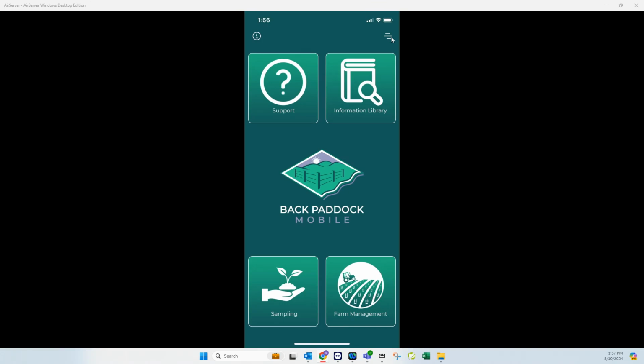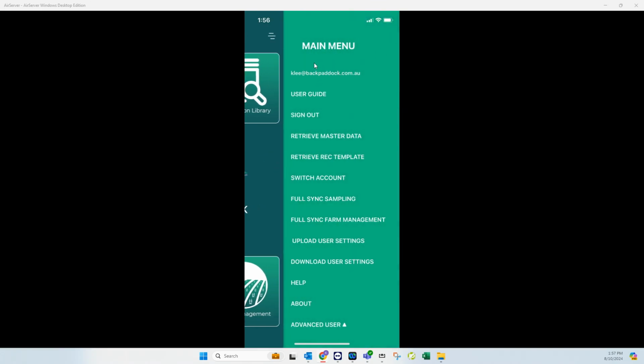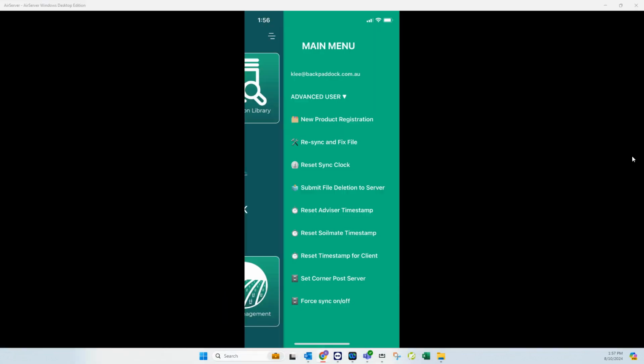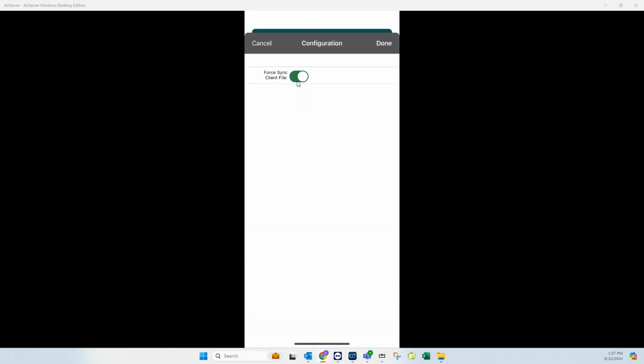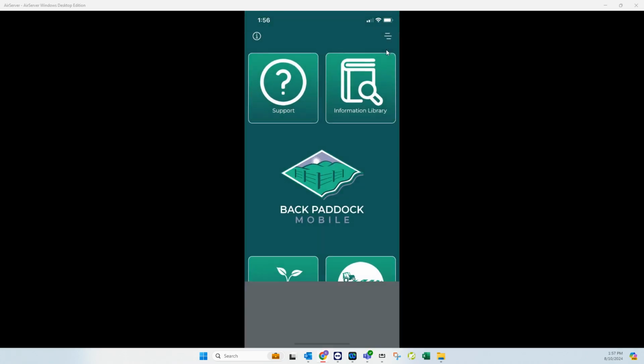So what we're going to do is go to the home screen of Back Paddock Mobile. We're going to touch the burger menu in the top right corner. We're going to go to Advanced User down the bottom and touch on that. And then we're going to go to Force Sync on or off down the bottom. At the moment my force sync is turned on. That's the default setting. I want to touch that off by touching this icon here and touch done to confirm.